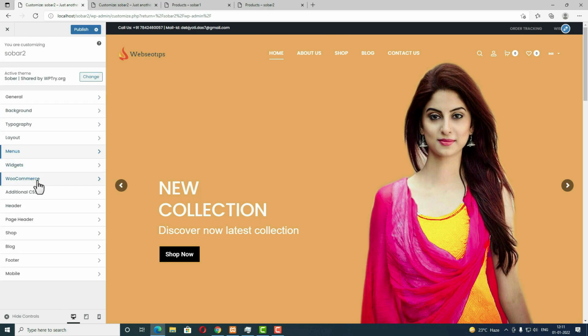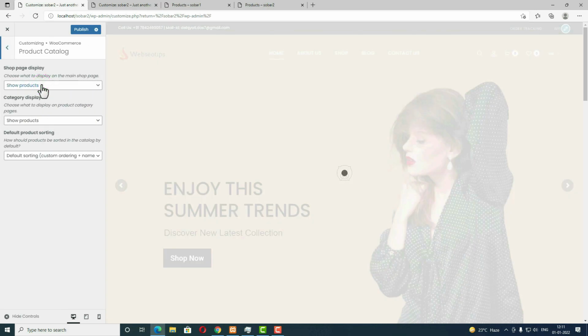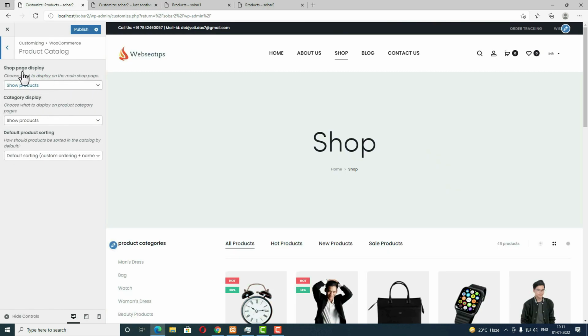After that, come to the WooCommerce section. So from the WooCommerce section, come to this product catalog option. So from the product catalog option, at the shop page, what do you want to show? You want to show only the products, only the categories, or you want to show product categories and the products at a time.